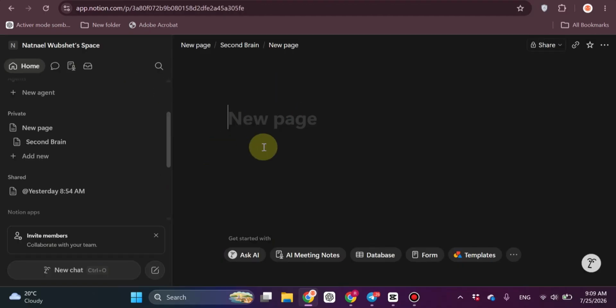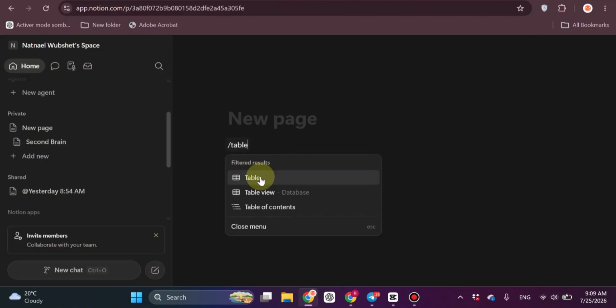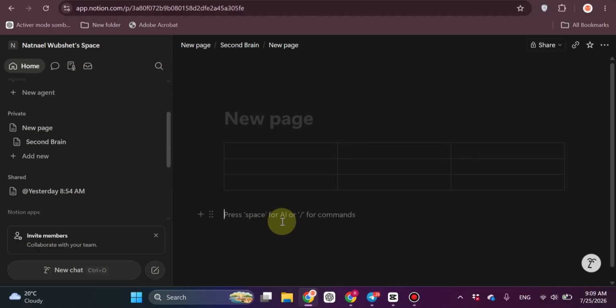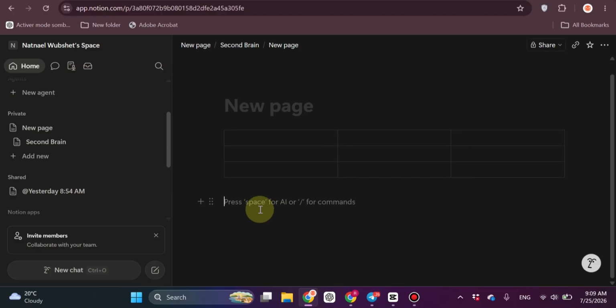Next, create a task database by typing /table and selecting Table. Use this table to manage your tasks, priorities, due dates, and progress. Create another database for your notes, where you can organize ideas, meeting notes, research, and study materials. You can also add tags to group related information and make searching easier.